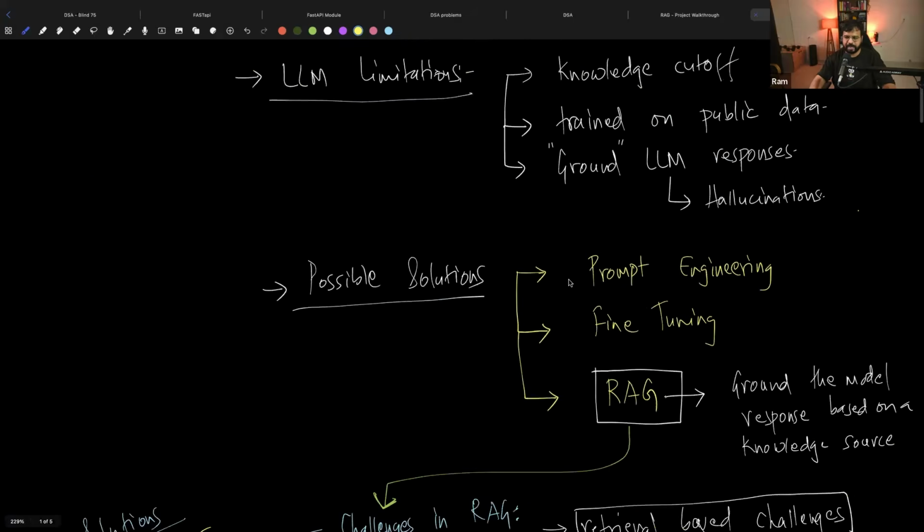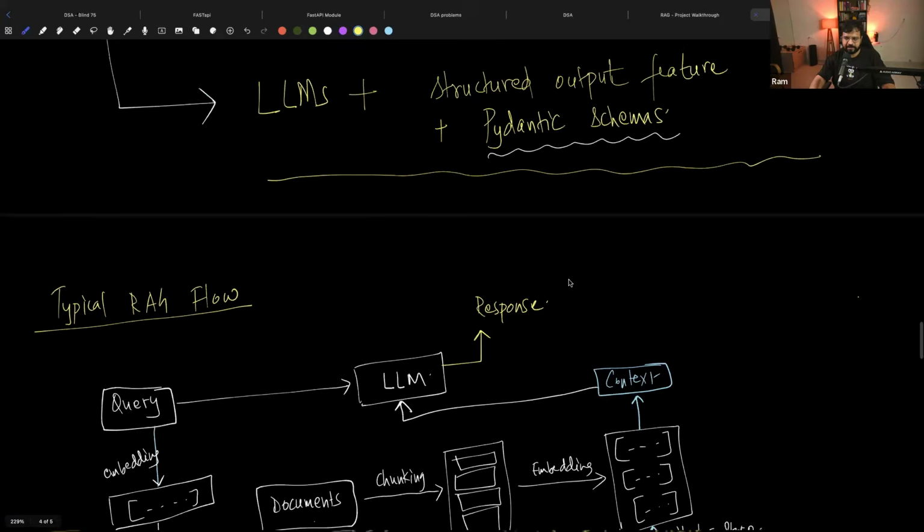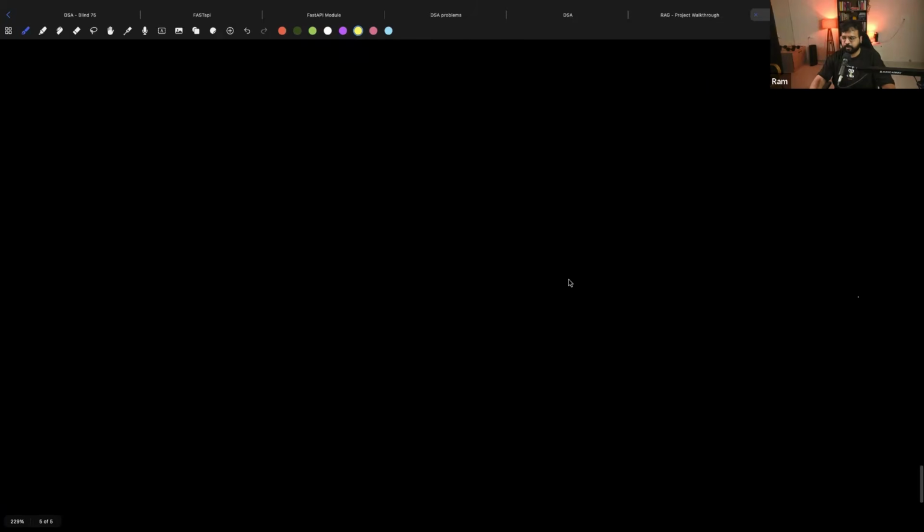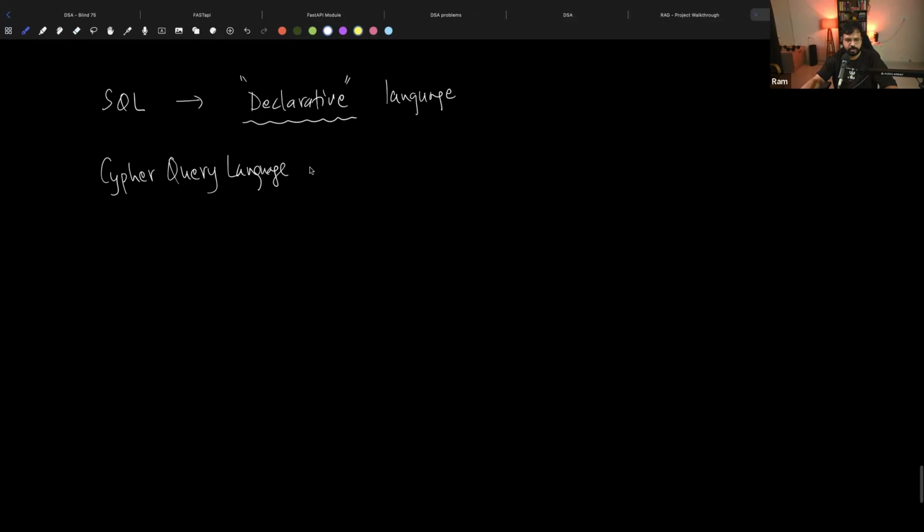ठीक है, तो Cypher query language is nothing but it is just a way to write queries. So you know about SQL. Okay, you know about SQL. So SQL is a declarative language. What is the meaning of a declarative language? It means that you tell it what you want, and it will figure out the best way to do that, and it will give you the response. You are not telling SQL how to do things. You are just telling SQL what you want. So similarly, Cypher query language is also a declarative language that works on graph data.